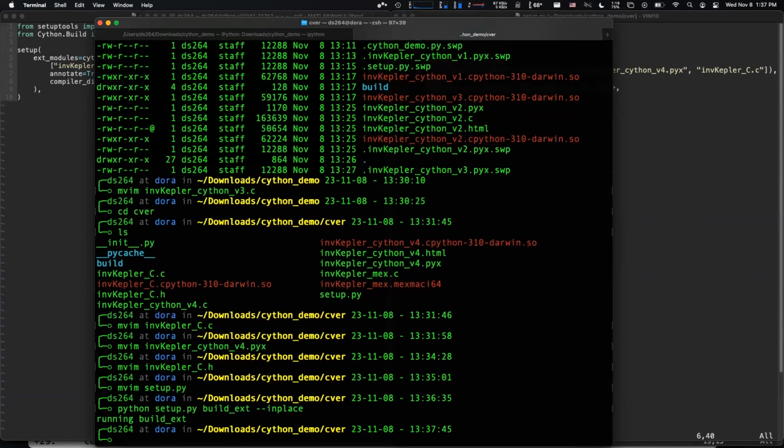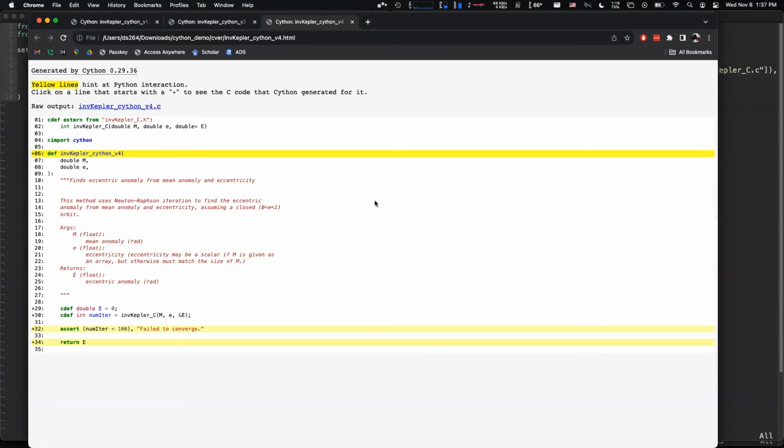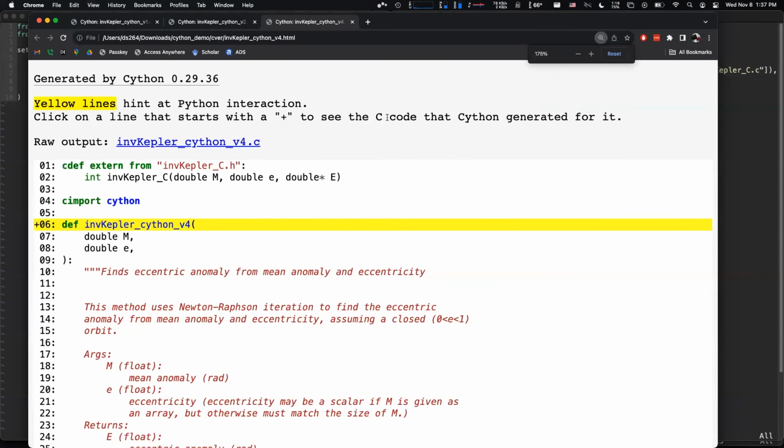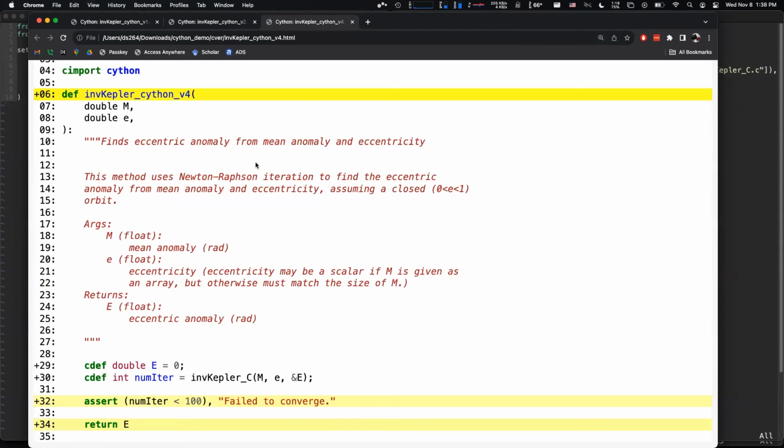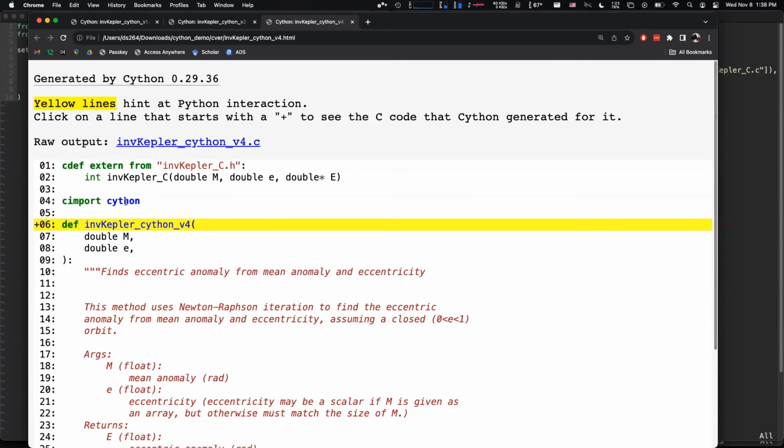Actually, this was already pre-built, so everything's fine. I can take a look at the HTML that got generated, and there really shouldn't be any surprises in there. In fact, it looks exactly the same as the HTML for version 3. It's complaining about the Python method declaration, it's complaining about the assert, and it's complaining about the return, all things that have to have Python interaction. Everything internal to here, zero Python interaction. Everything else is happening purely in the C blob, which is great, which is what I want.